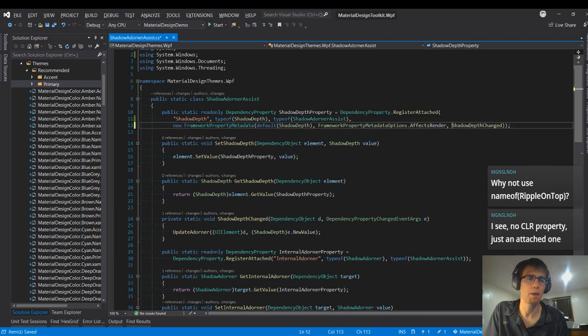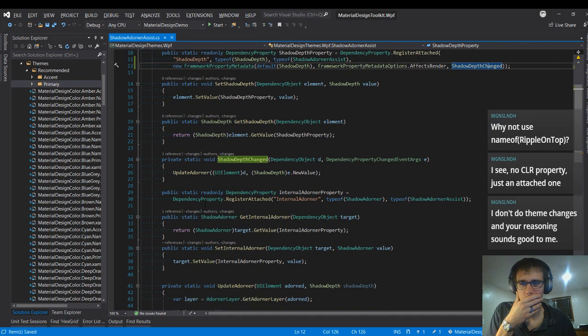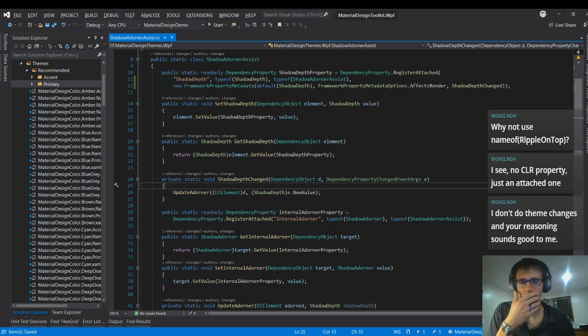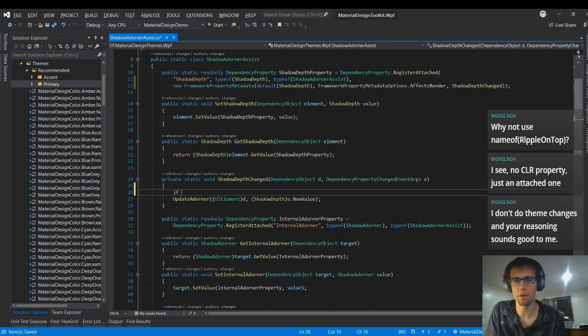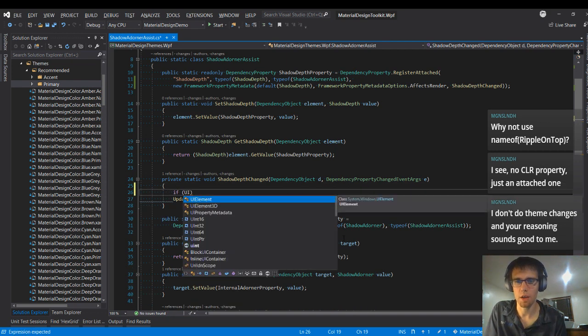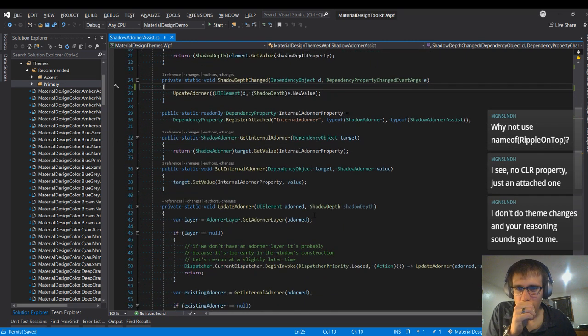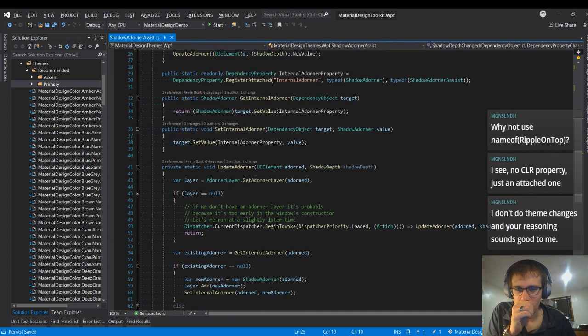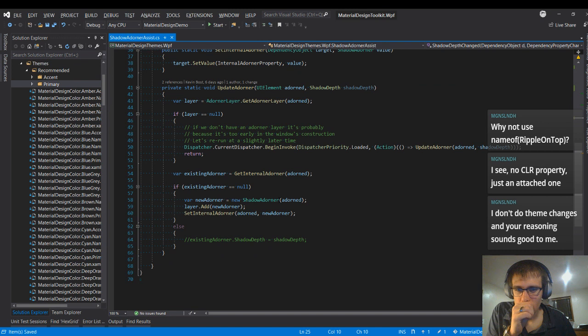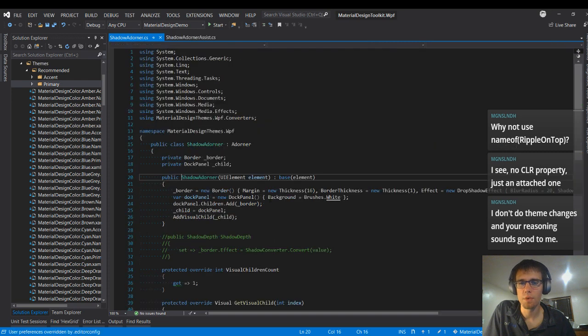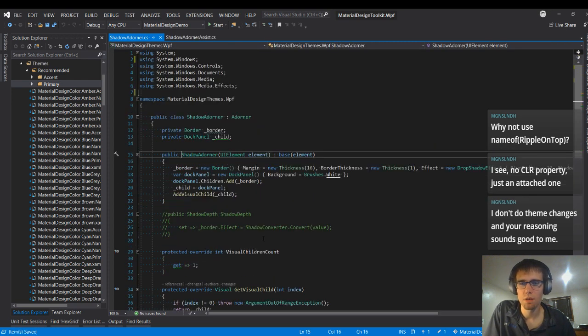So let's clean up some of these types. Effects render has a changed callback, updated adorner. It's probably unlikely to occur, but I'd rather do UI element. Well, let's figure out what it's used for before we clean up this direct cast. Internal adorner property, update adorner. Shadow adorner. Okay, clean those up.